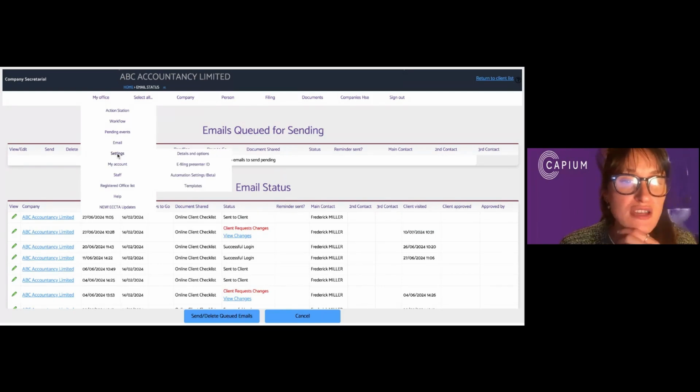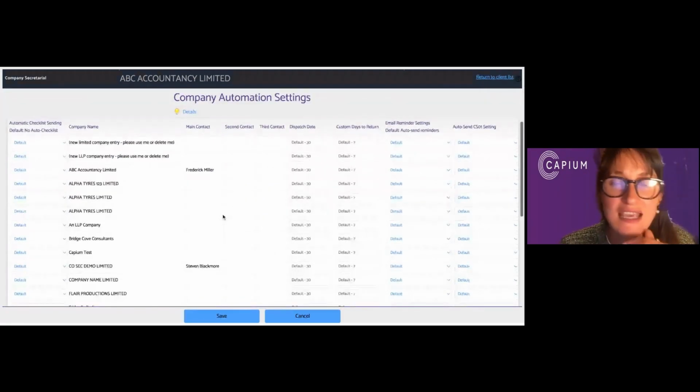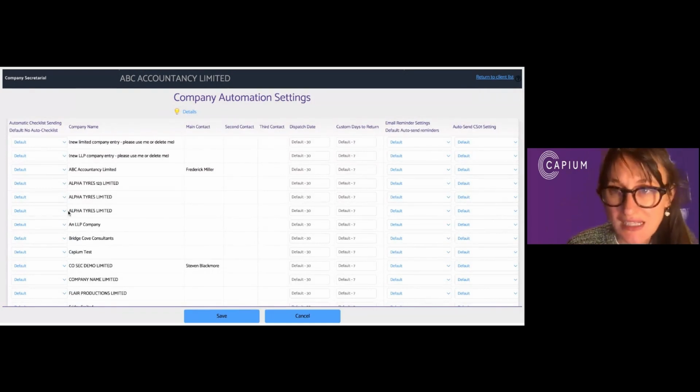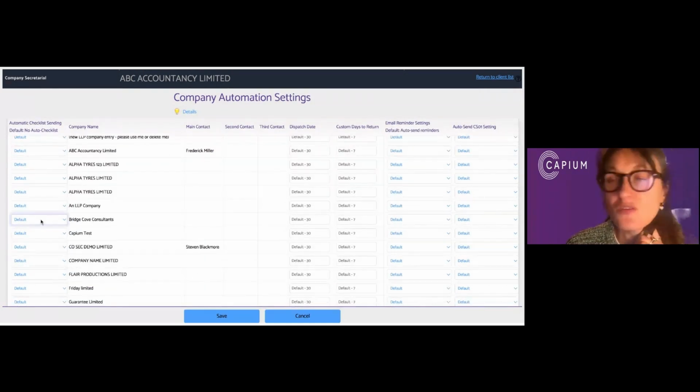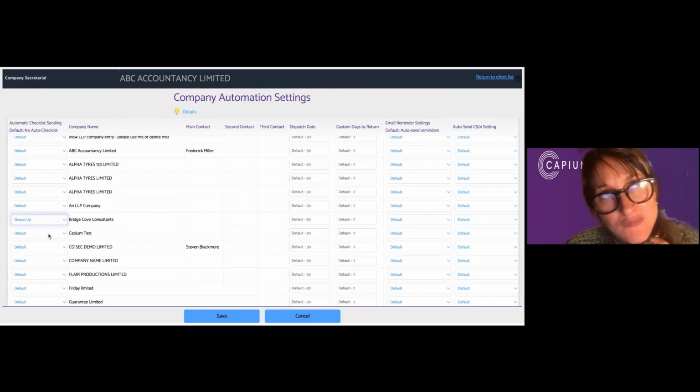You can also then say, right, well, actually, I'm loving this. And you can have individual company settings. So say you set your default as automatically send the CS01s, but you say, right, this company here, they're constantly changing. So I'm going to say queue this one up. I want to check this one before it goes out. This company here, they're a little bit more traditional. I speak to them on the phone a lot. I don't think they'd like this. I think I'm going to say do not send.